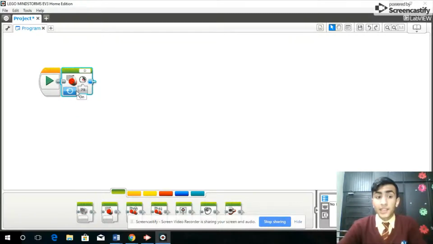And if we select this on option, here we'll get only the power option. By selecting this on option, the large motor is going to repeat again and again. So it's kind of a loop. But if you select this off option, the large motor is going to be switched off and it won't rotate. And here's the port. This option shows in which port the large motor is plugged.